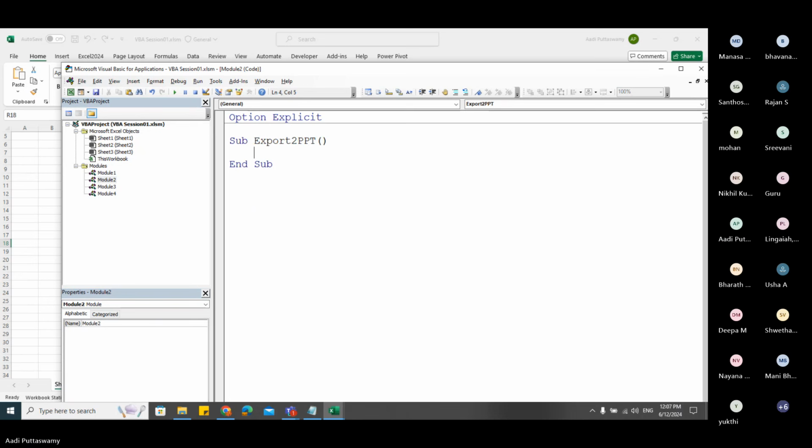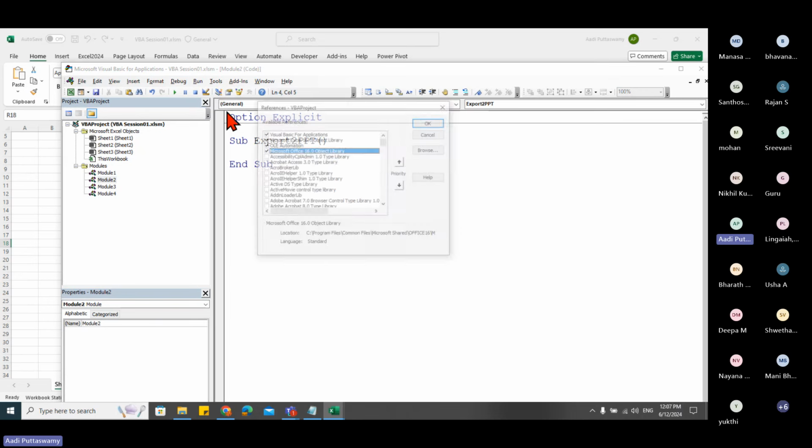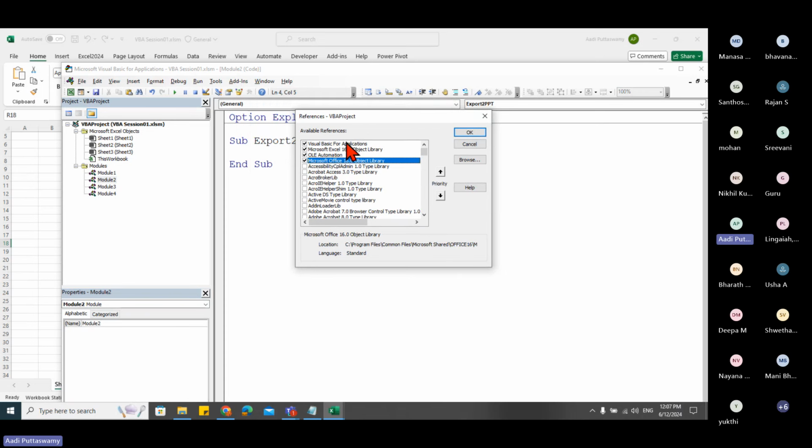Now, first step: because this is not within the application itself, this is outside the application. That means this is not Excel, this is PPT. So it's a separate application. You have to connect it. So for that, first step, I'll go here to Tools and click on Reference. I'll get something like this.